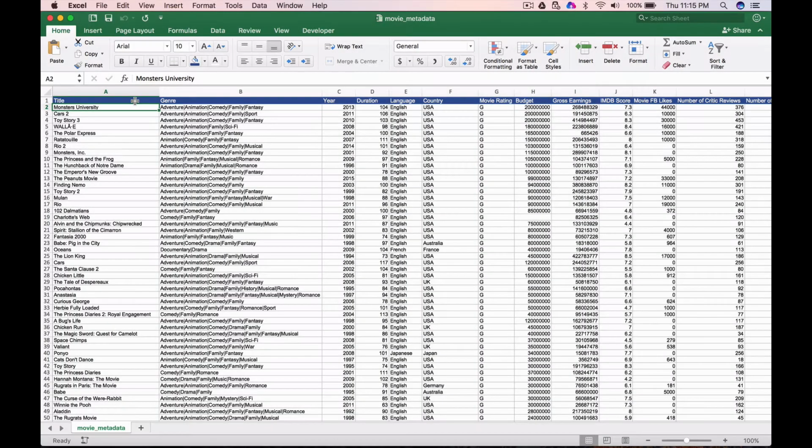So here we have an Excel spreadsheet of a list of movies from the IMDb database. And it gives us the title, the genre, year, the duration in minutes, the language, country, movie rating, and a number of other fields that we could use to analyze.